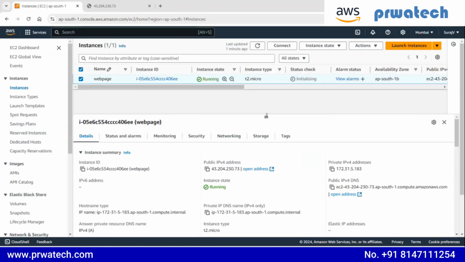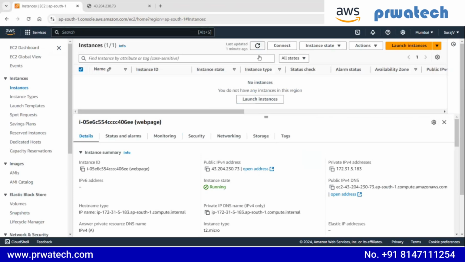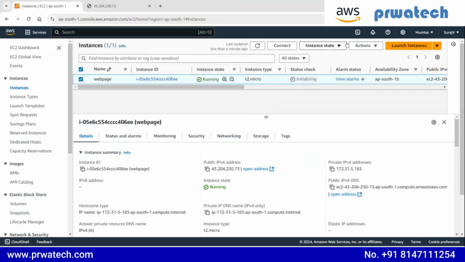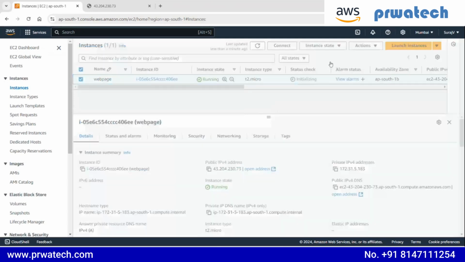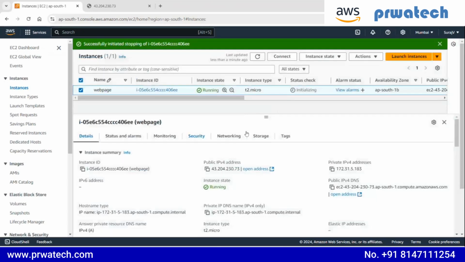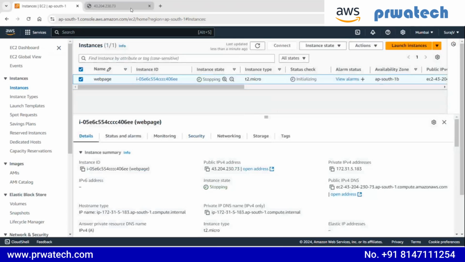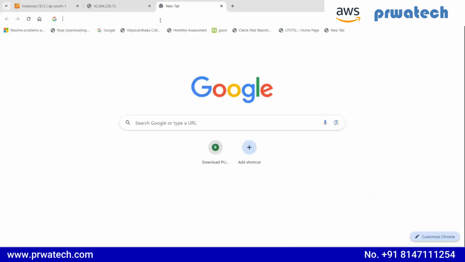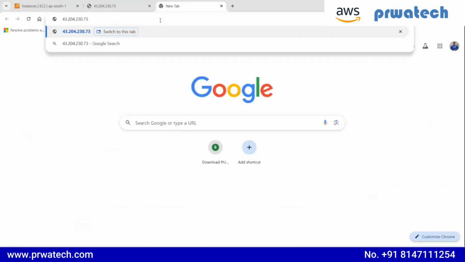So if you want to stop your web page, if someone doesn't want to access your web page, then you can select this one and stop the instance. Then this instance cannot be accessed. Now this instance is dead. You can't use this URL to access it.